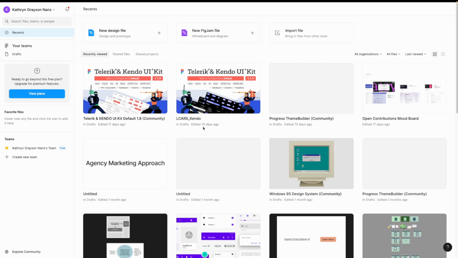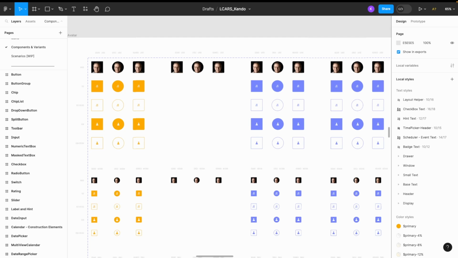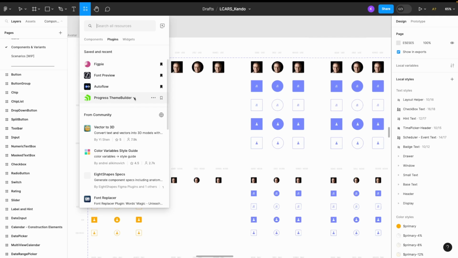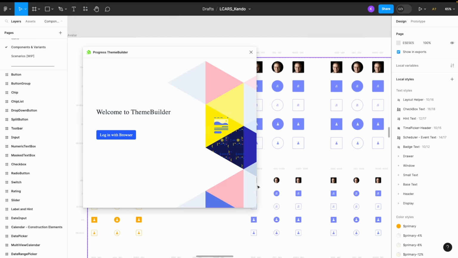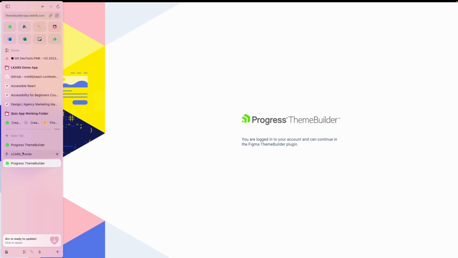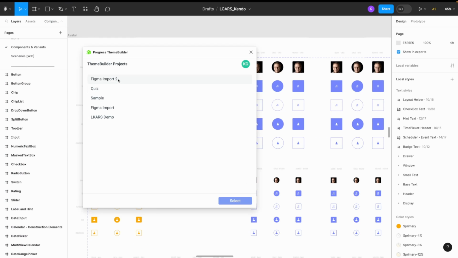The first thing we do is open our Figma file. Run the ThemeBuilder plugin by opening the Add-ons menu, switching to the Plugins panel, and selecting Progress ThemeBuilder from the list. When we run the ThemeBuilder plugin, select Export Styles from the drop-down menu. We'll then be prompted to log in to ThemeBuilder. When we return to Figma, our available ThemeBuilder projects will be available for selection in the modal window. Choose the project for import and click Select.